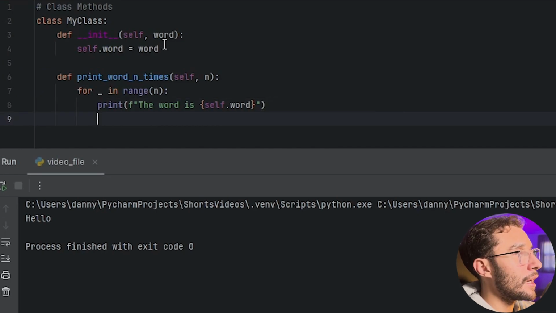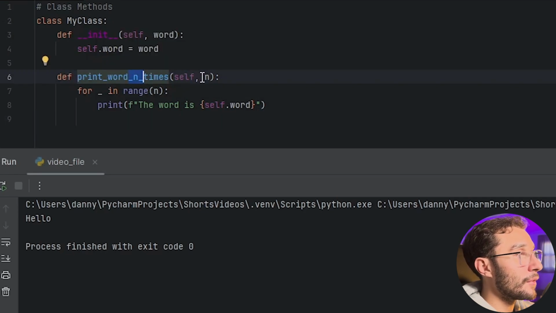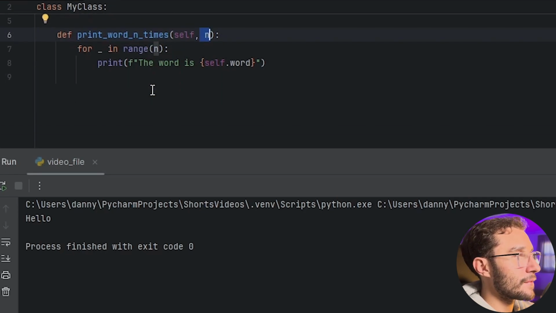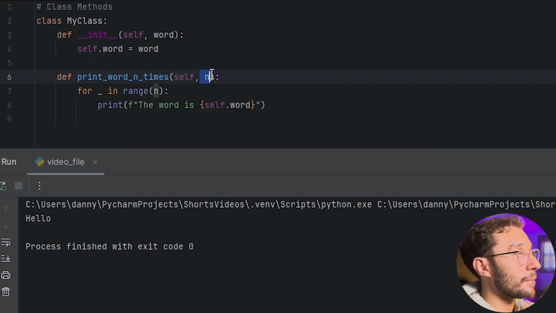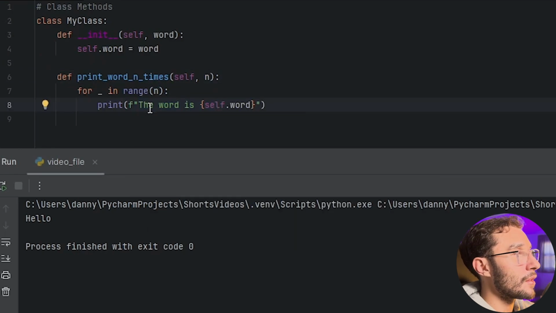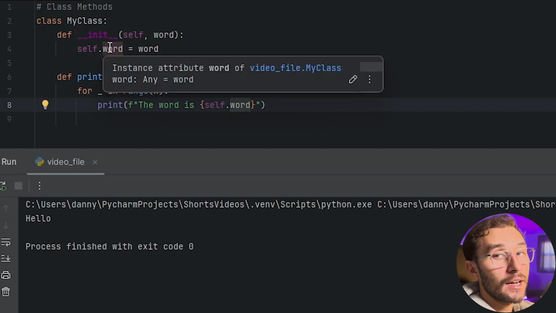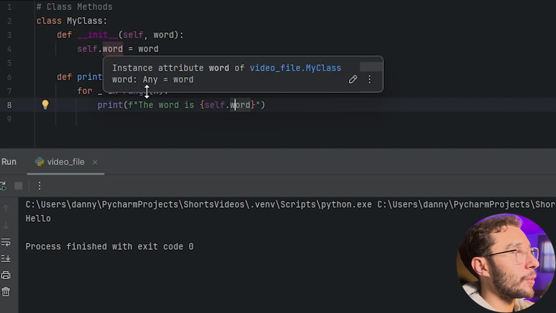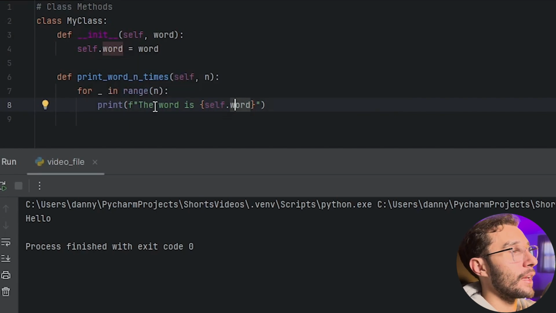For the sake of this video, let's do a very simple example here. You'll notice I've created a class method within the myClass object called print word n times with an argument of n. If we dissect this function, for the number that we supply as an argument to our class method, it's going to print out the phrase "the word is," and then reference back to our class attribute self.word. If I supplied the word hello, it will say "the word is hello" n times.